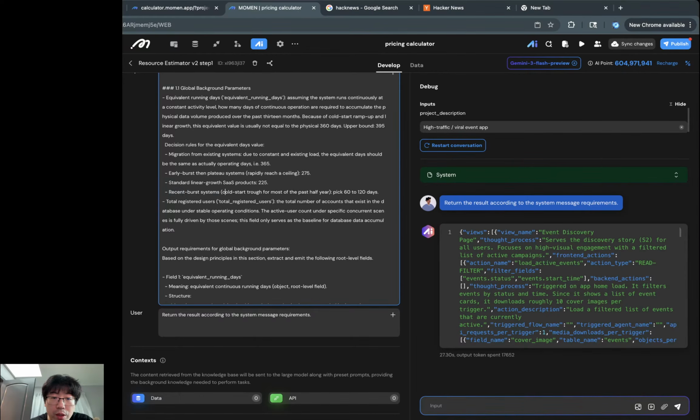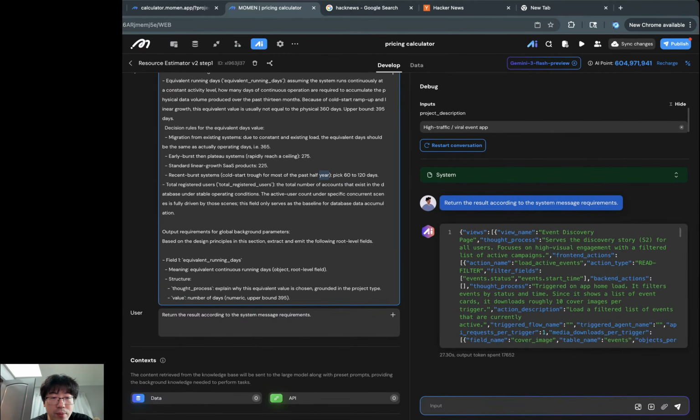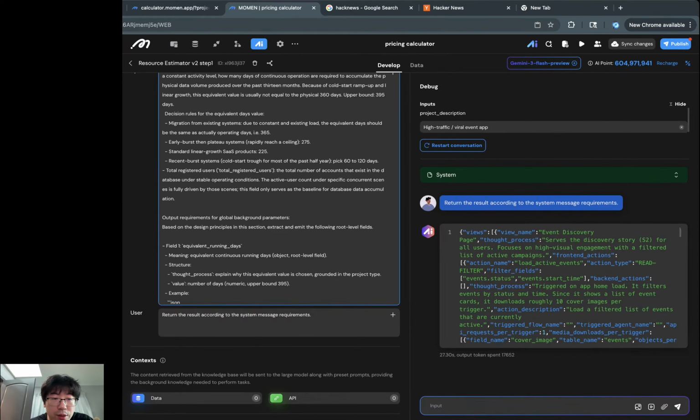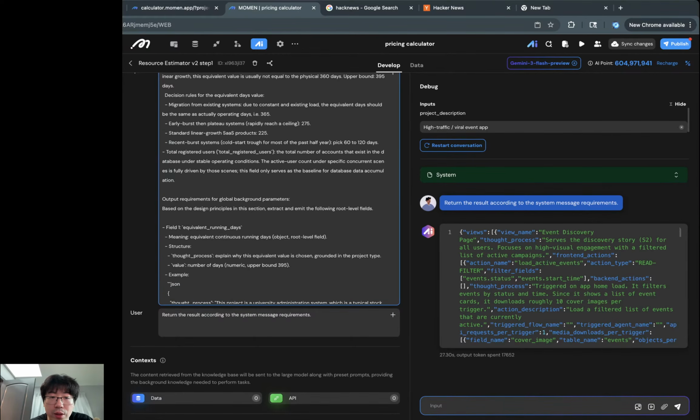Recent burst system, cold start trough for most of the past half year. Huh? That is a very strange thing too. Total registered users, total number of accounts existed in the database under stable operating conditions, the active user count under specific concurrent scenes is fully driven by those scenes. That's kind of stupid. I don't know what this means. This is a very strange wording.